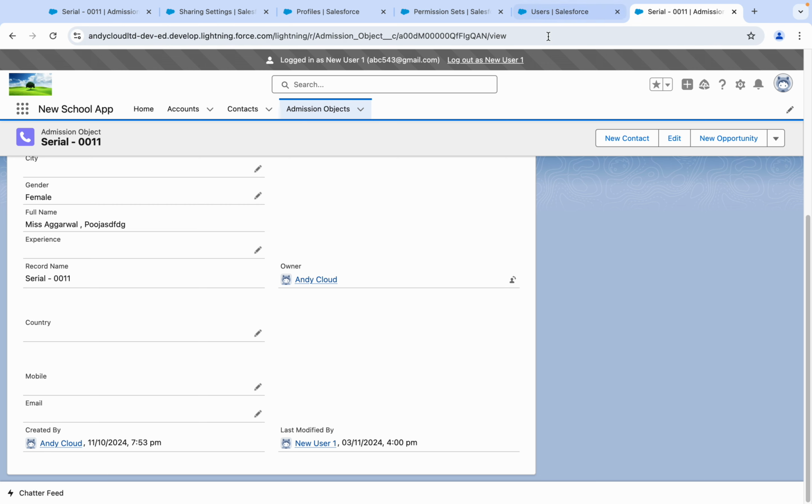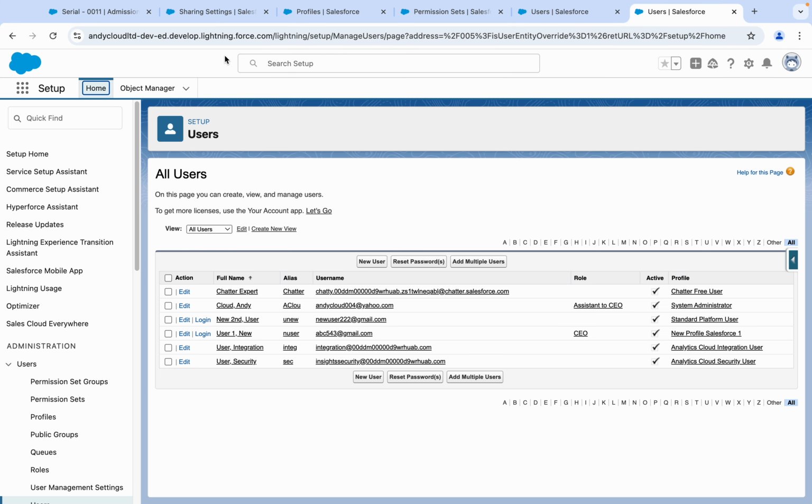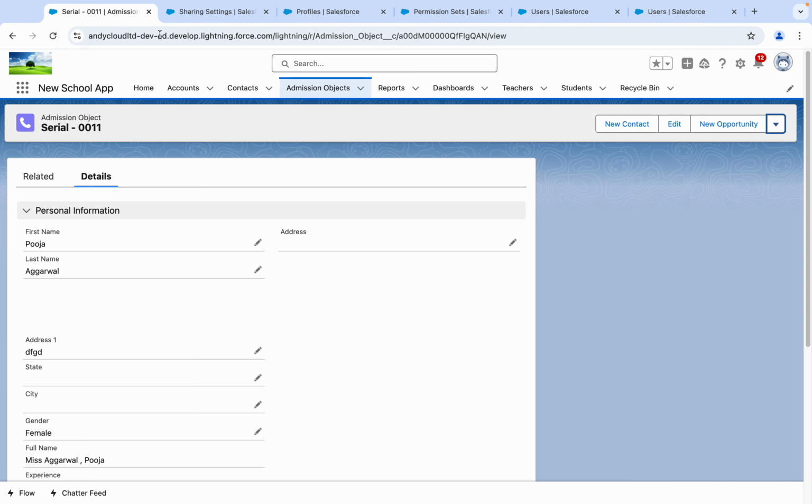So this is manual sharing. We can give access to any record, for a temporary or permanent purpose, to someone, a user, and sharing one record like this is called manual sharing.